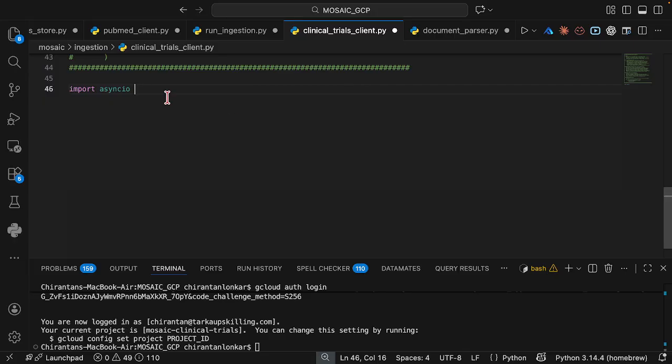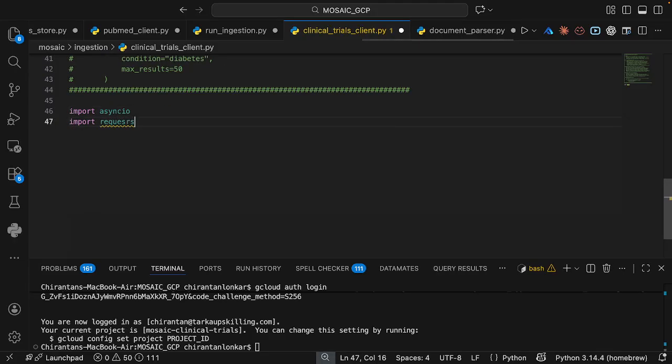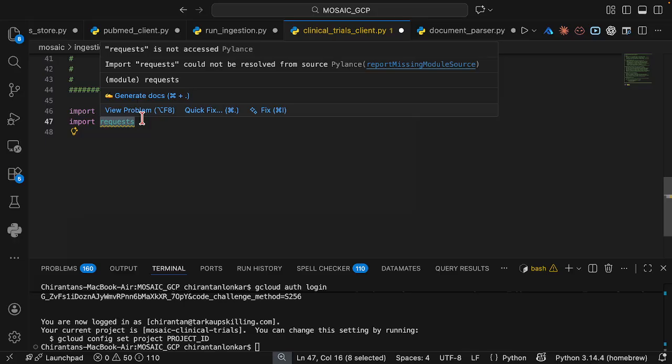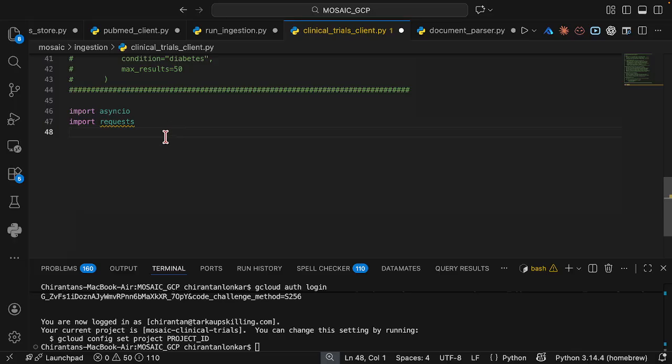After asyncio, I'm going to import requests. Requests is the most popular Python library for making HTTP calls. HTTP, as you know, is the hypertext transfer protocol, which is used to talk to web APIs, and it is the same protocol your browser uses when you visit a website. We use requests instead of HTTPX because the clinicaltrials.gov API blocks HTTPX at the TLS fingerprint level, but it accepts requests.